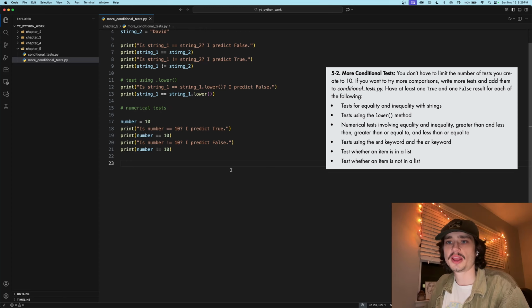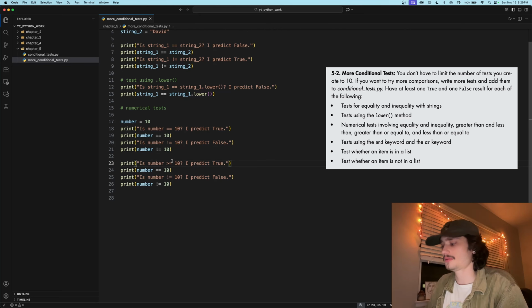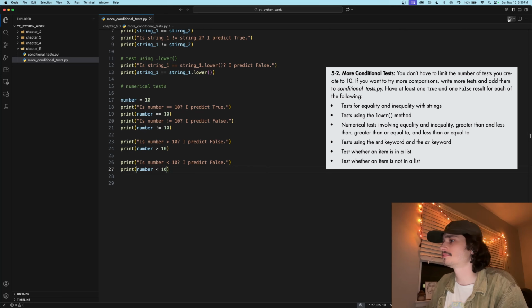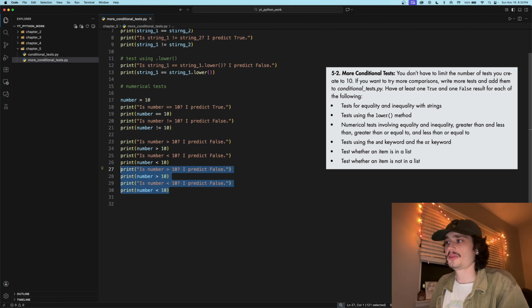We next want to do greater than and less than. I'm going to copy this chunk down and say is number greater than 10? I predict false, right? The number isn't greater than 10, the number is 10, so that will return false. Let's say is the number less than 10? Well, I also predict false in this one as well because the number is 10, so the number is not less than 10. Let's go ahead and run this one. Is the number greater than 10? False. Is the number less than 10? False.